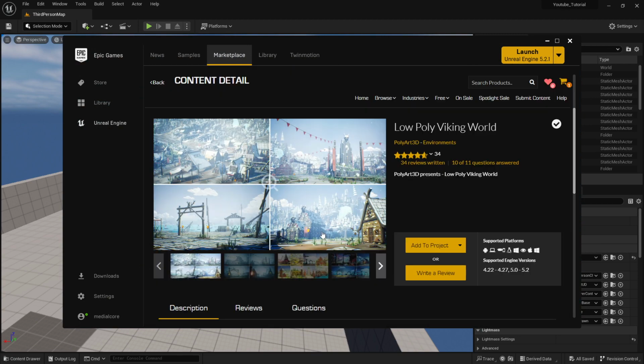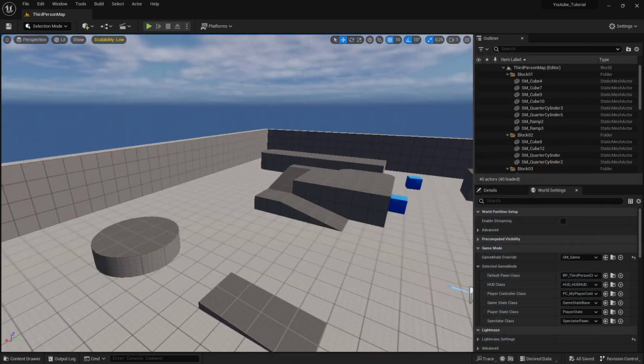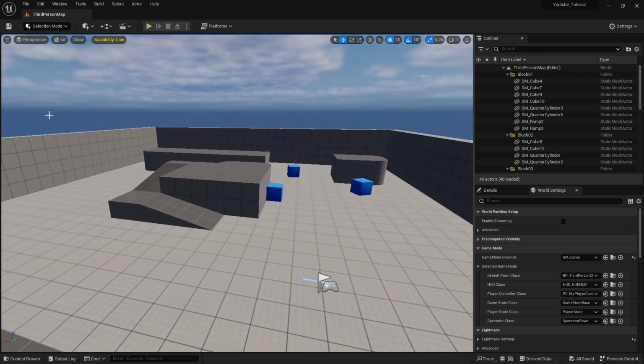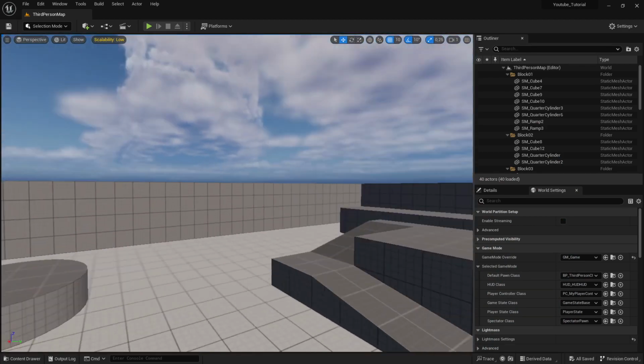In my case, I'm anyway going to make a third-person project, so that would be okay, but this one is too big for mobile. I already tested this one. So in my case, I will just get the props from this Viking pack, so I just add it to a project and migrate the props, and I showed you all this kind of stuff, how to migrate, and then you can start styling your level.